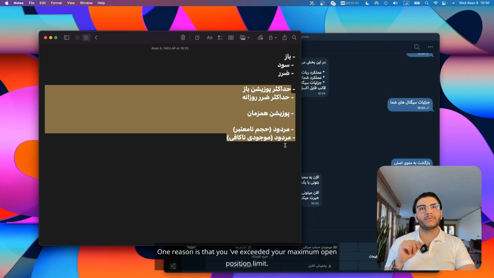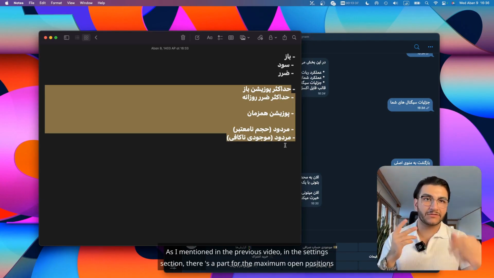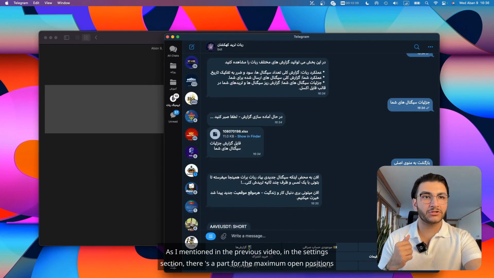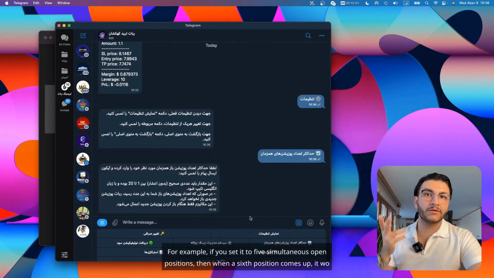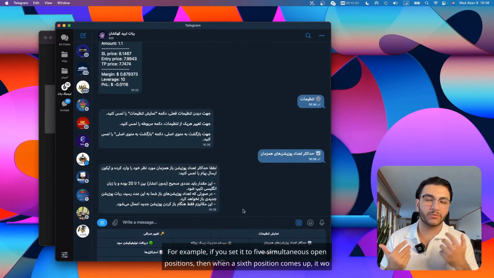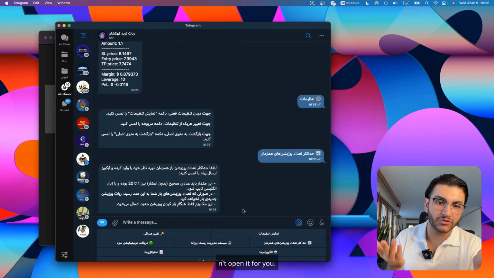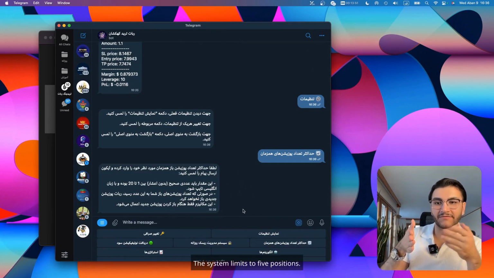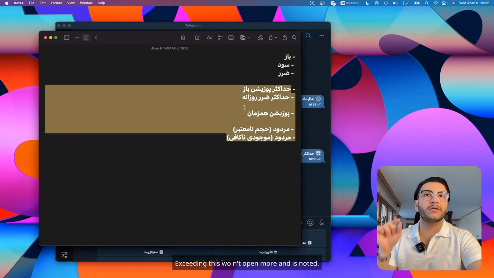One reason is that you've exceeded your maximum open position limit, as I mentioned in the previous video. In the settings section, there's a part for the maximum open positions. For example, if you set it to 5 simultaneous open positions, then when a 6th position comes up, it won't open it for you. The system limits to 5 positions. Exceeding this won't open more, and is noted.